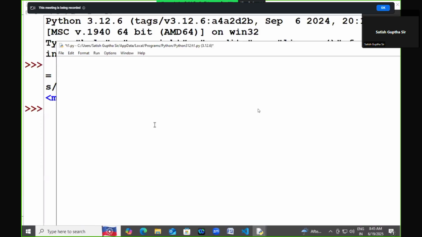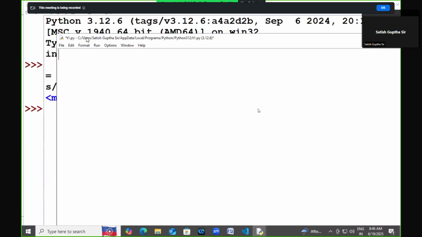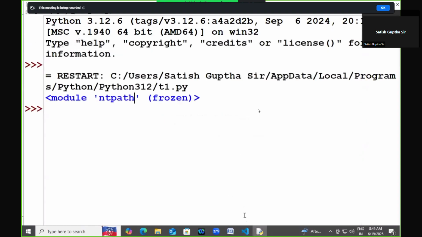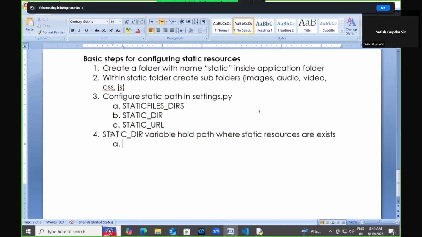Now how are you adding it? Just try to understand this. Always in a project, it is very simple. Don't be confused here. STATIC_DIR is a variable. Which variable? A predefined variable, which holds the path where the static resources exist. How do you set the path?